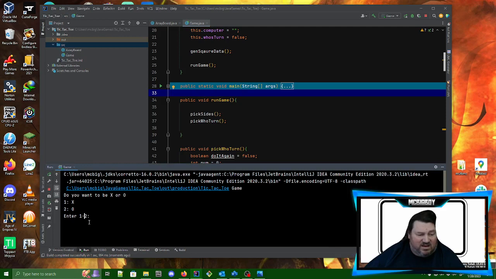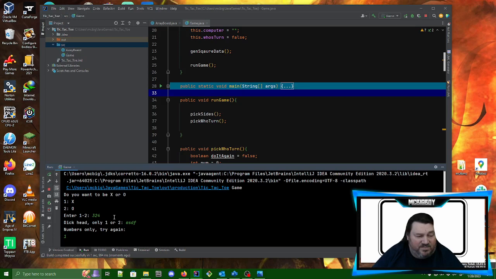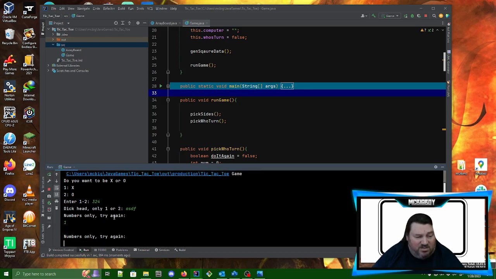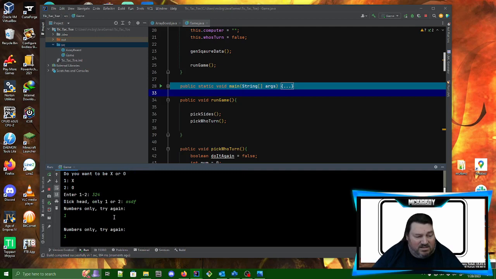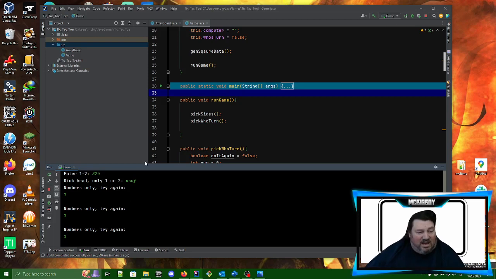As you can see, it comes in here and it asks us. If we put something like this, it says only 1 or 2. If we put letters in here, it says numbers only, try again. So this is taking care of all of our error handling for us. So we'll pick 1. Okay, I think we got a slight problem here because it didn't do it. Numbers only, 1. So why is it doing numbers only? It's not allowing me to actually say and try again. So we broke something, or I didn't do something right.